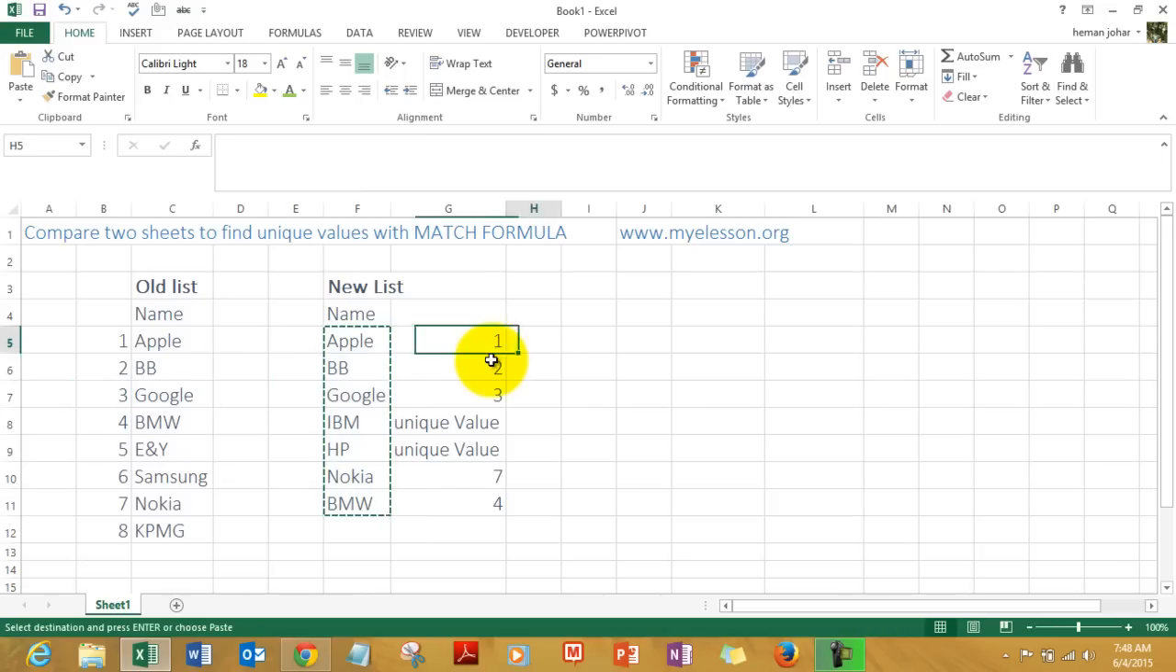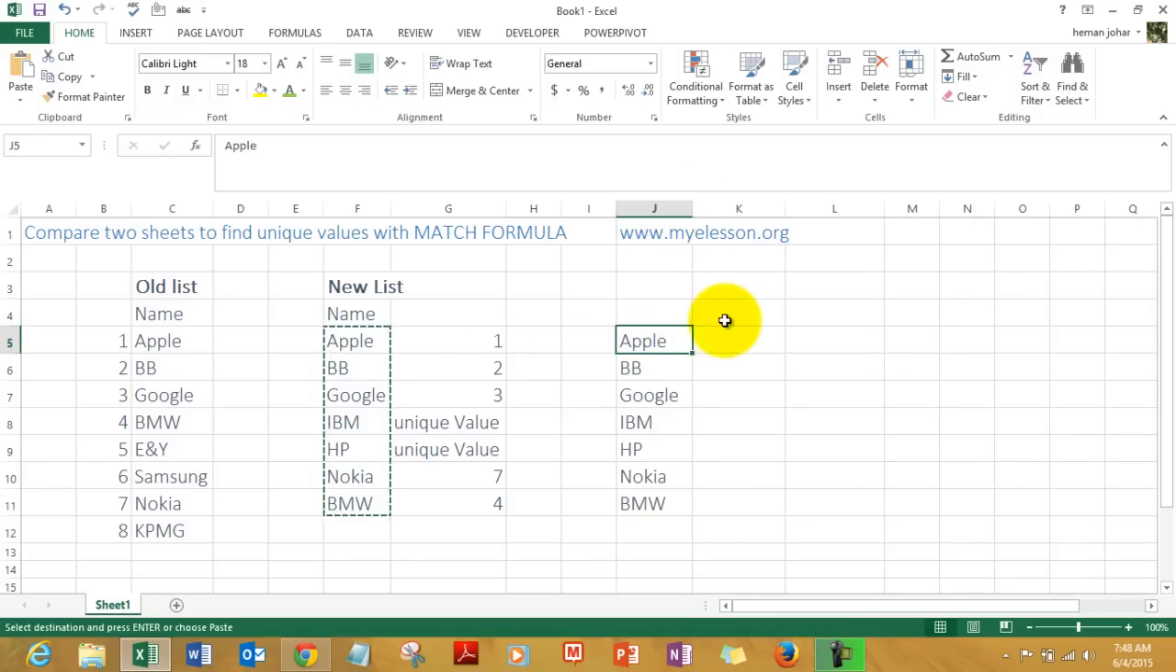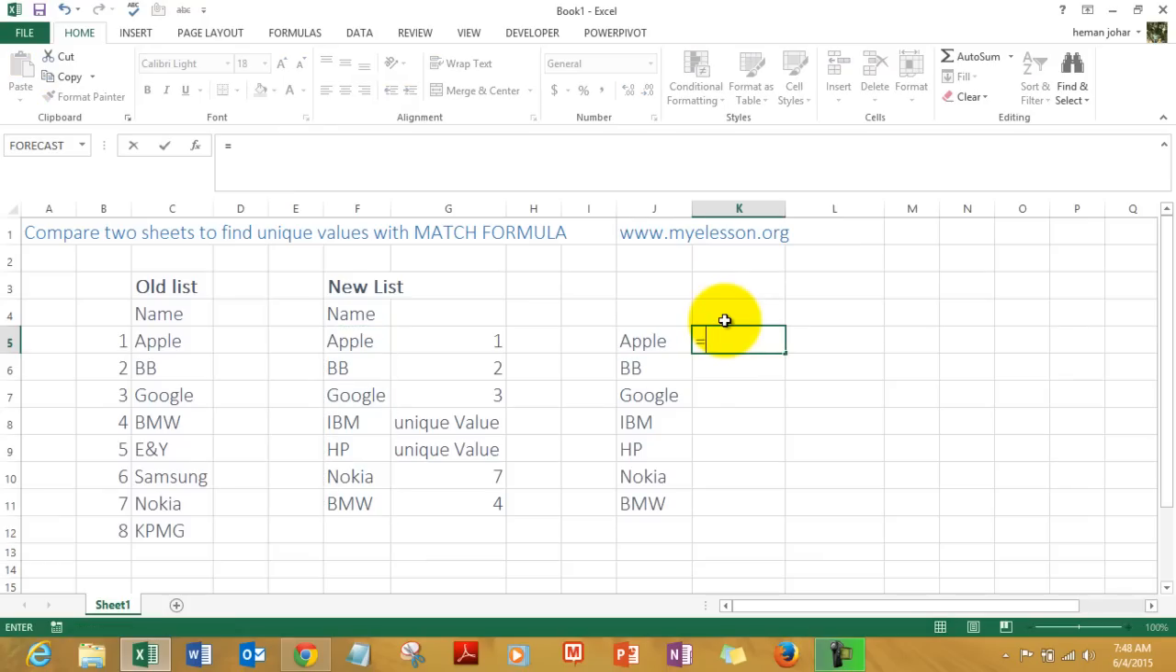Alright, so to repeat it, what I'm going to do is copy this list over here. And now I will apply the formula, equal to MATCH. What the MATCH formula does is it looks up a value and, if it is able to find that value, it returns the reference number of where that value is found. The reference number for Apple is 1, Google is 3, BMW is 4. So that is what it returns.